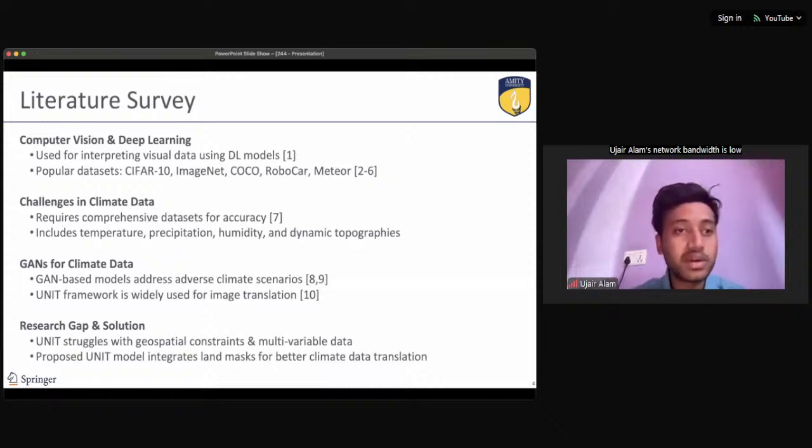So the literature survey, the first thing is that we have enhanced the UNIT unpaired image-to-image translation GAN, which uses variational autoencoders and some other models, which is motivated from deep convolutional neural networks of DCGAN. And the challenges in the climate data were there to be enhanced.